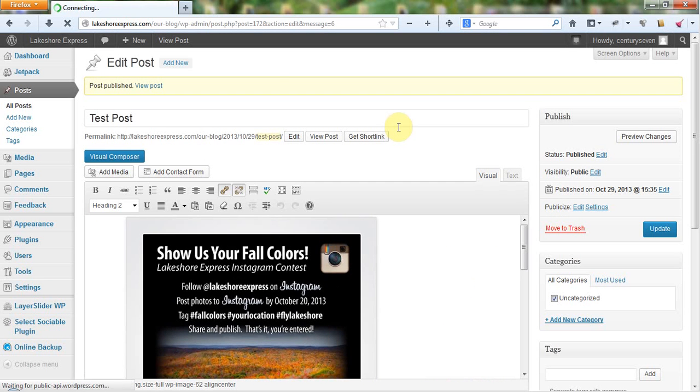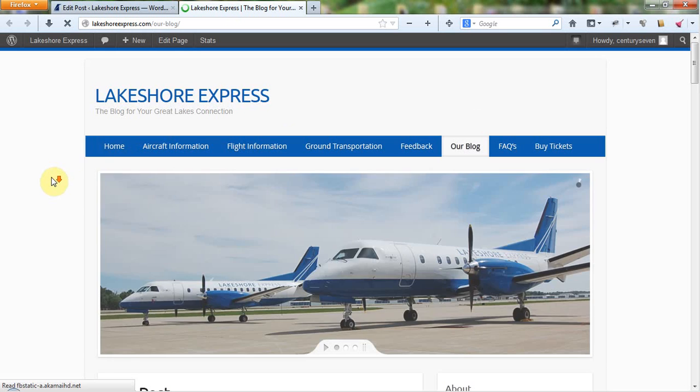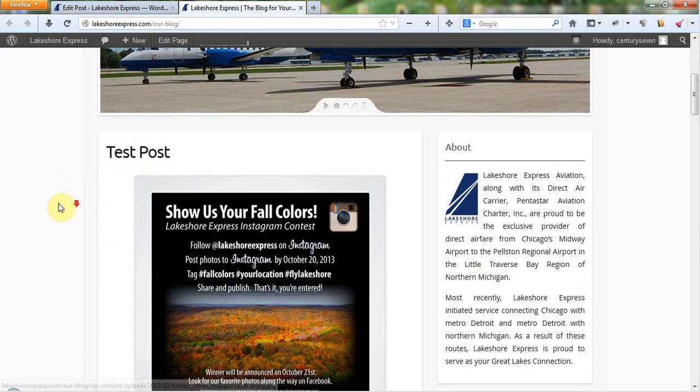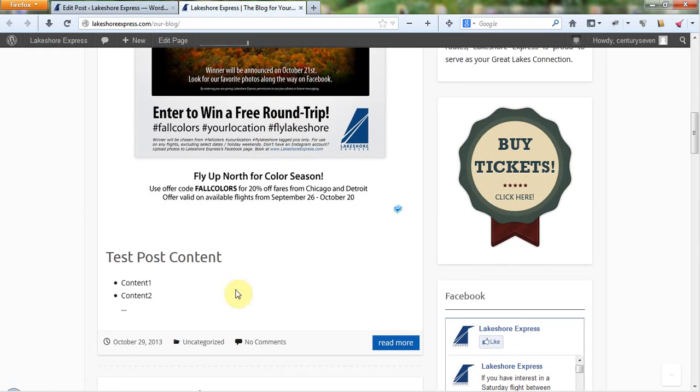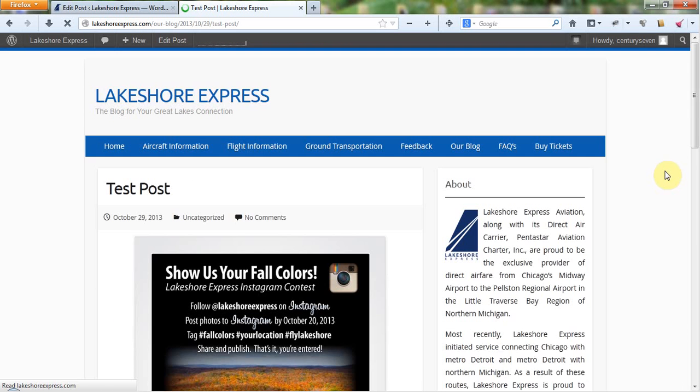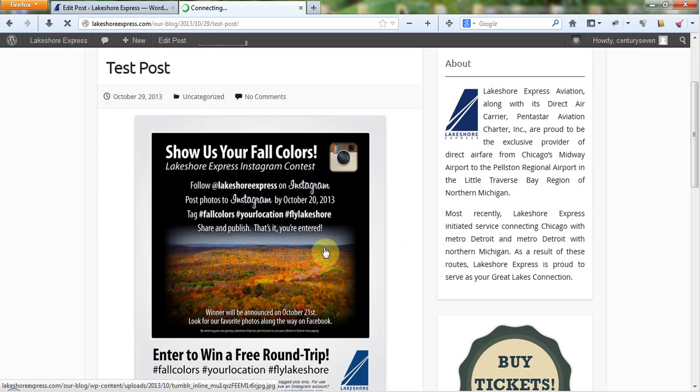So, okay, now we've gone ahead and got the post done. Let's take a look at the front of the blog and see that now when we come down, we've got our test post, and it's showing our image in full size, and we've got our post content right here, as well as our read more link right down here. And when people click into that, they see the primary posting down here.